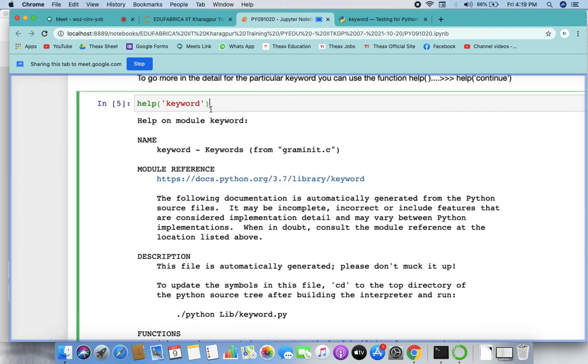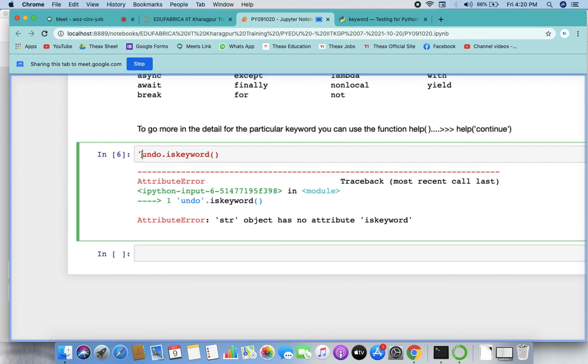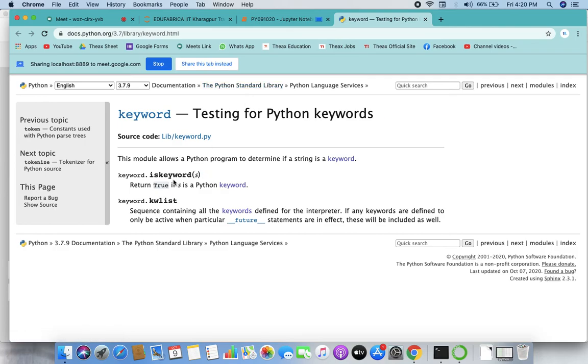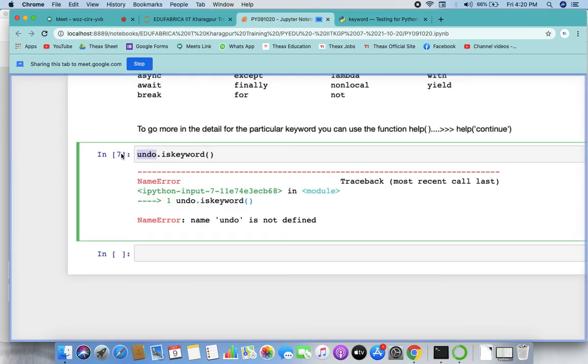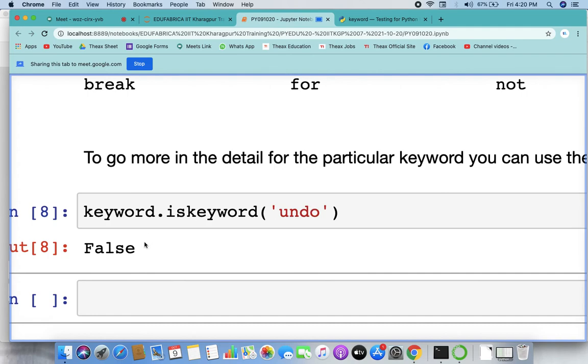If we write undo is a keyword or not, the attribute is not given there. Let's see here. Okay. One second. keyword dot iskeyword, and then you can write the word over here. So if it is a keyword, you will get the result, yes or not. Sorry, not yes, it's True.